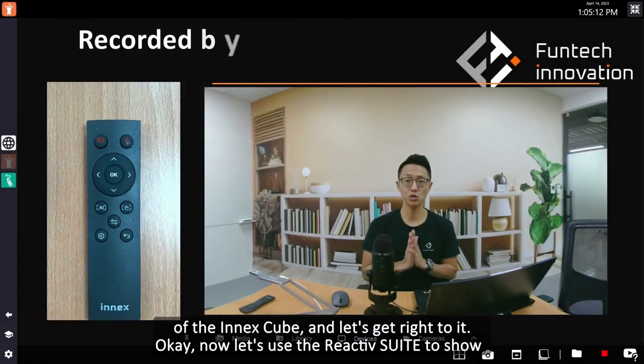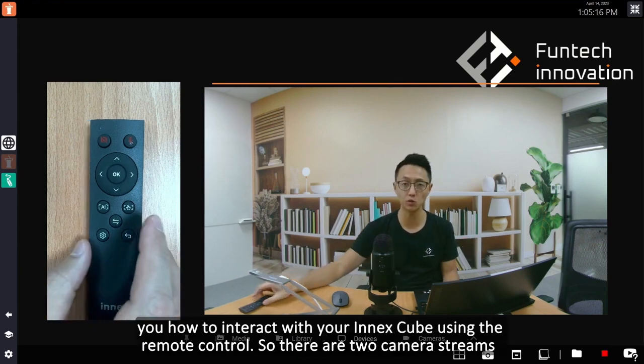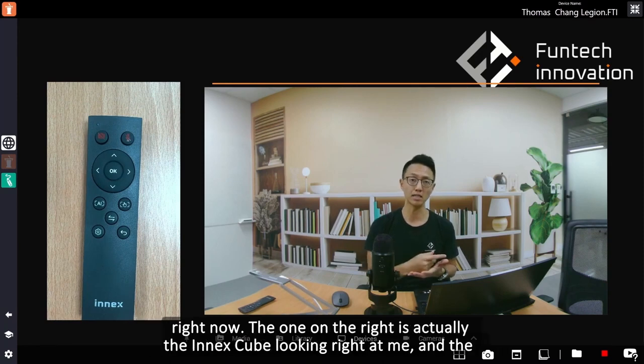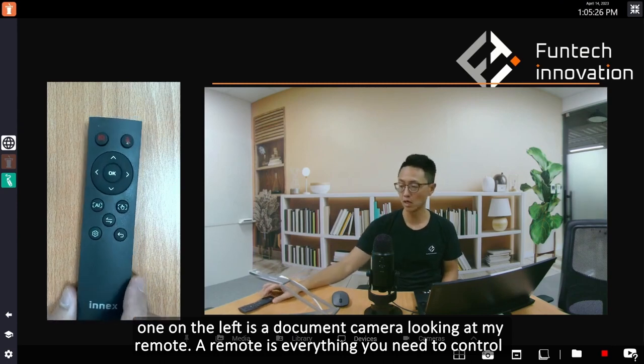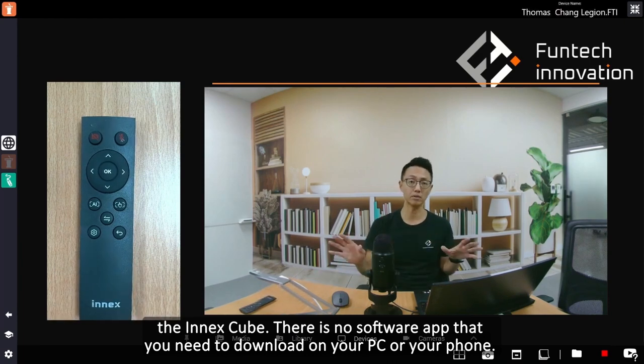Okay, now let's use the reactive suite to show you how to interact with your Innex Cube using the remote control. So there are two camera streams right now. The one on the right is actually the Innex Cube looking right at me, and the one on the left is a document camera looking at my remote. A remote is everything you need to control the Innex Cube. There is no software app that you need to download to your PC or your phone.